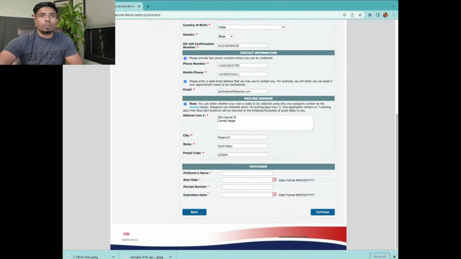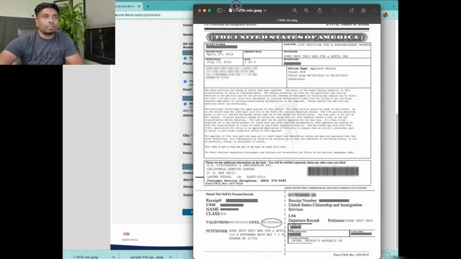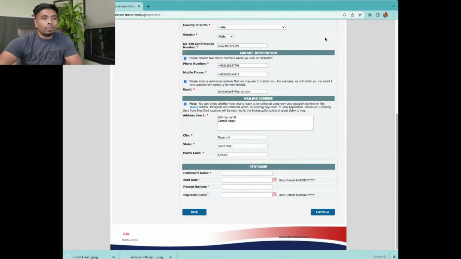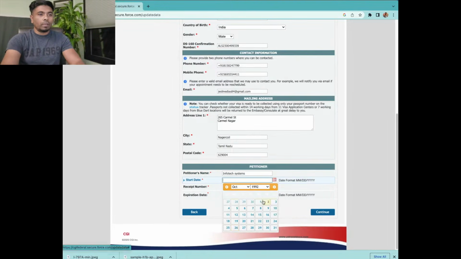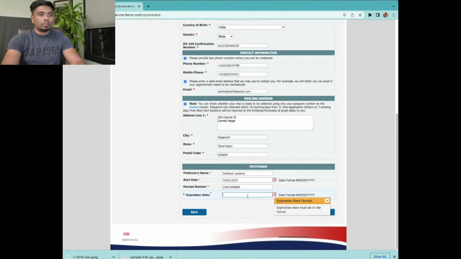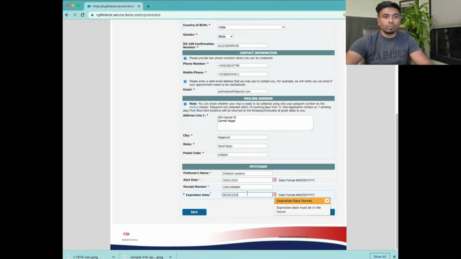I'm going to pull up a sample I-797. You see the information here. The petitioner's name is the one who is filing for you, so it must be your employer. The receipt number will be right here, and the valid from and valid to dates will be right here or here. Both are the same. If you're able to grab this information, then you'll be able to fill out this section. It will look something like this.